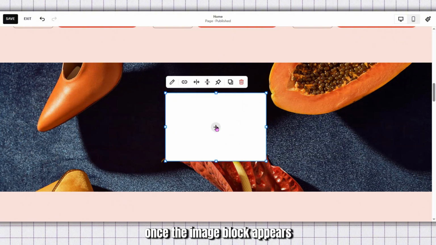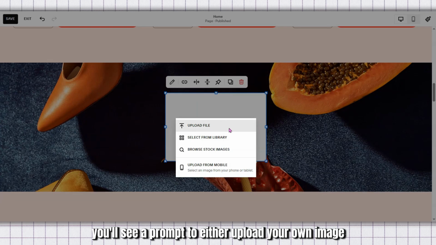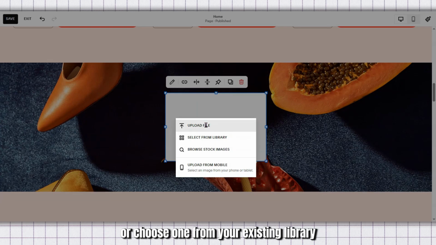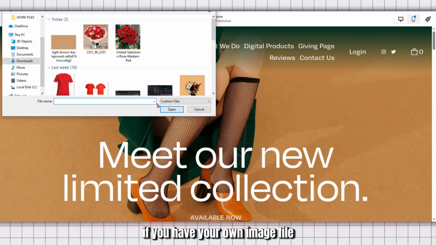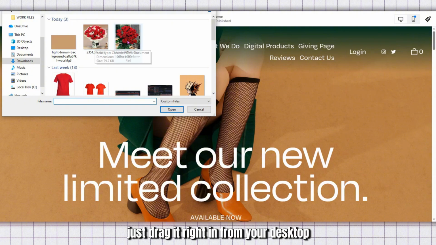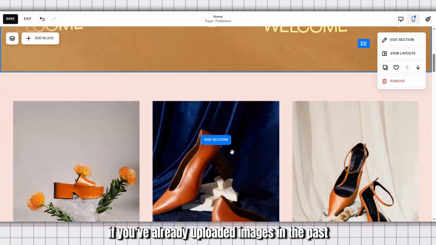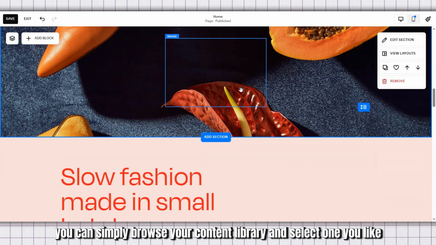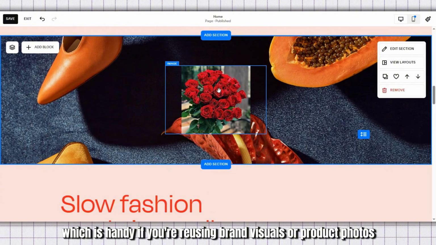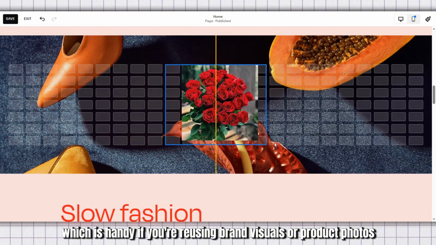Once the image block appears, you'll see a prompt to either upload your own image or choose one from your existing library. If you have your own image file, just drag it right in from your desktop. It usually only takes a second. If you've already uploaded images in the past, you can simply browse your content library and select one you like, which is handy if you're reusing brand visuals or product photos.